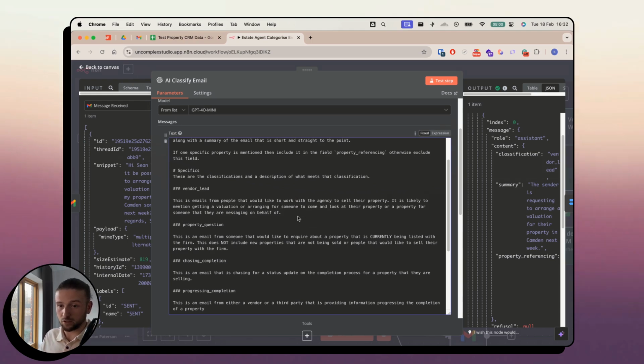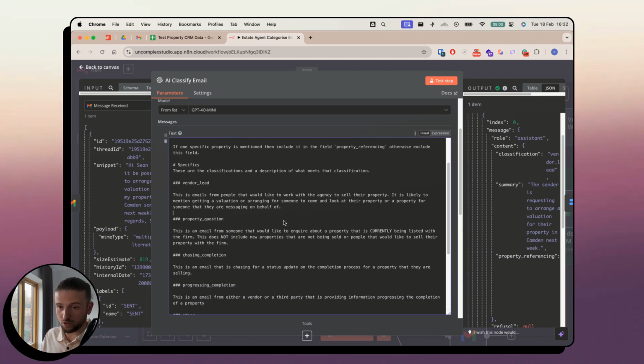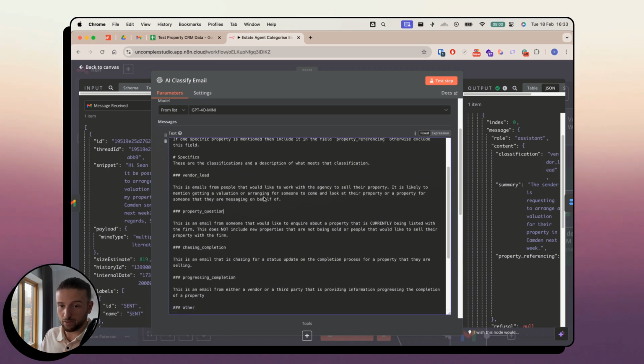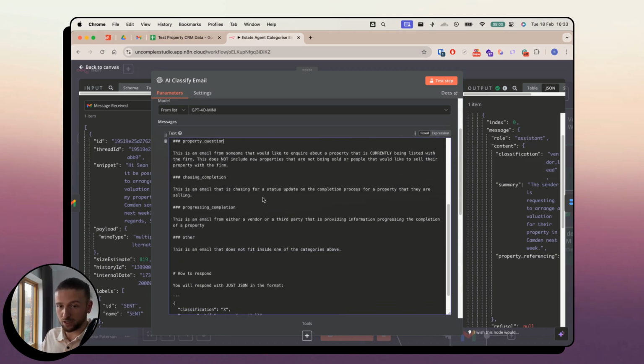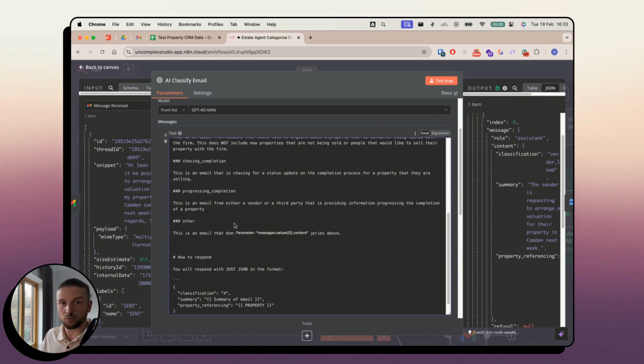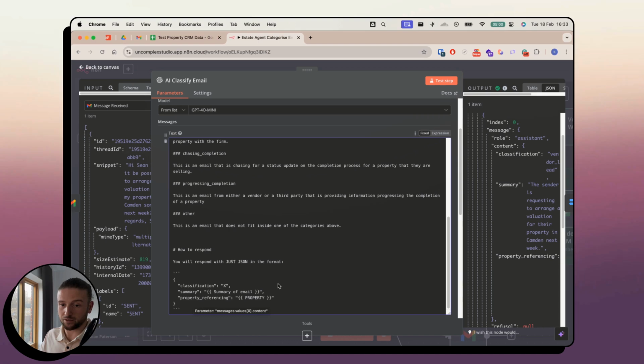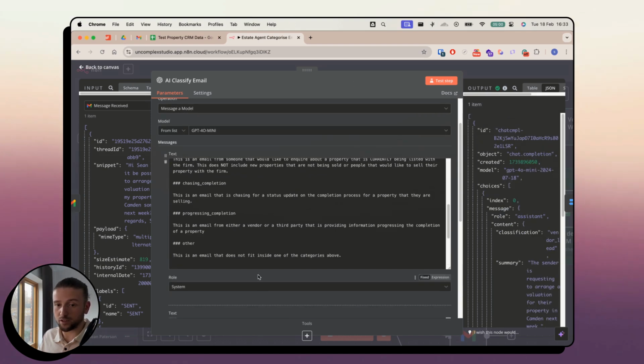So for a vendor lead, this is somebody that would like to sell a property with us. For a property question, this is somebody that's asking a question about a property that is currently being listed. This is not if they're trying to sell a property with us. So I've made that very clear. This does not include new properties that are not being sold or people that would like to sell with the firm, because I want that to be classified as a vendor lead. That's the prompt here. As you can see, it's not crazy long, but there's some little tips and tricks in here, like telling it exactly how I want it to respond. That's the system prompt. This is me just setting it up, telling it what it is.